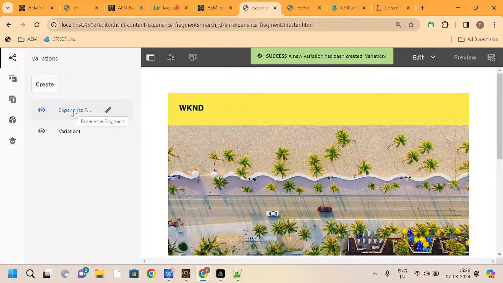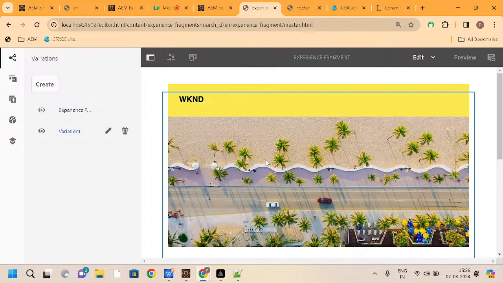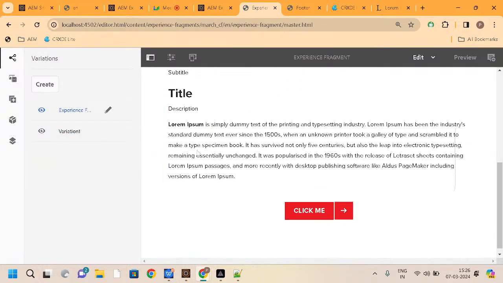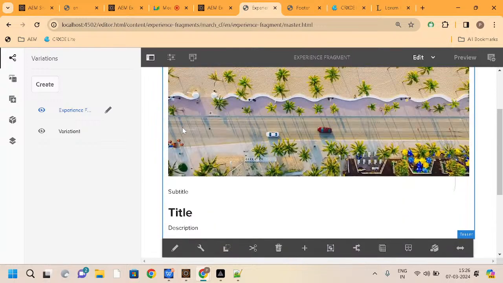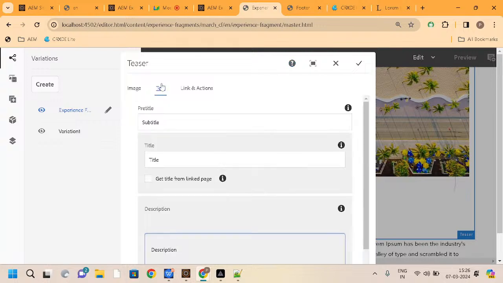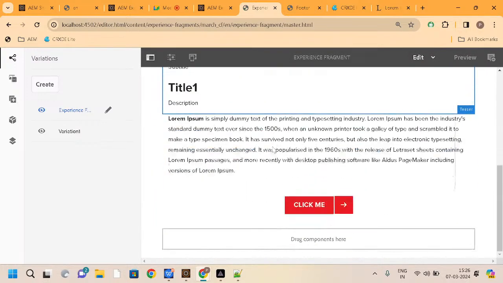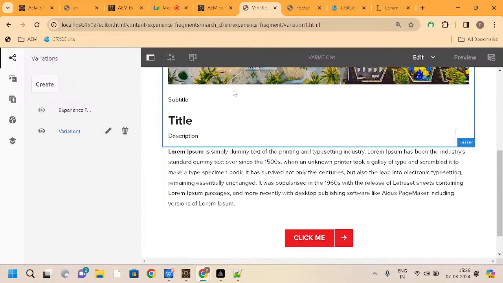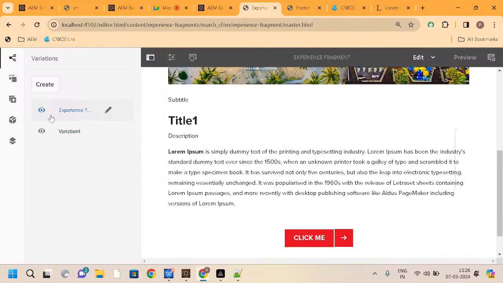Okay. Now here you see, this was the master, and from that it has copied the entire thing, right? If I change something here, where we have a title, I'm just making it title one. Just write title one here and save the changes. This change is not reflecting in variations one, right?